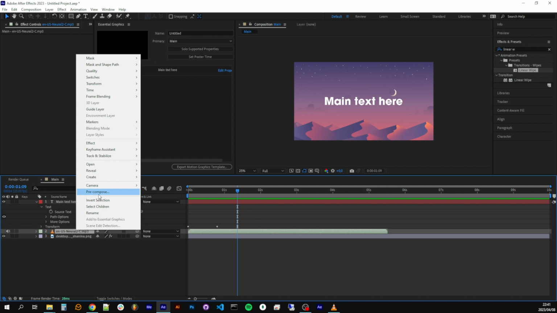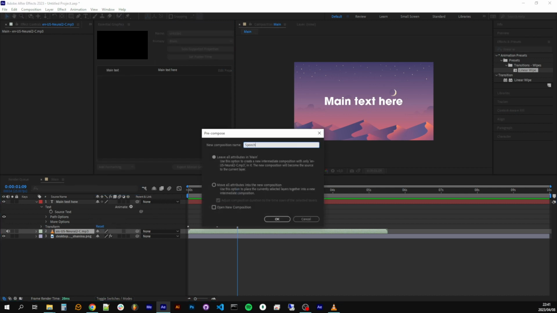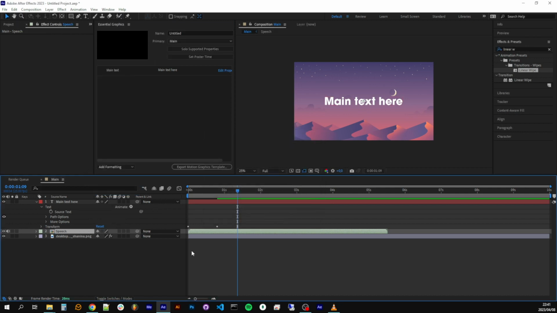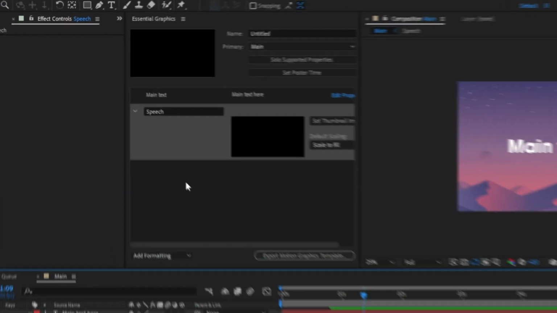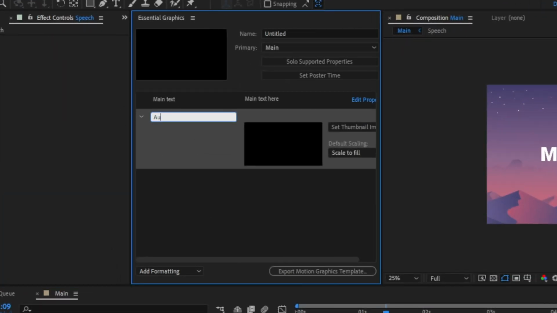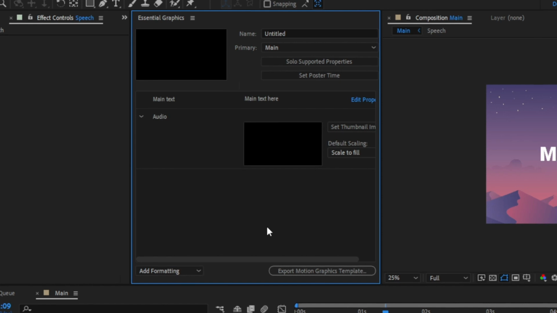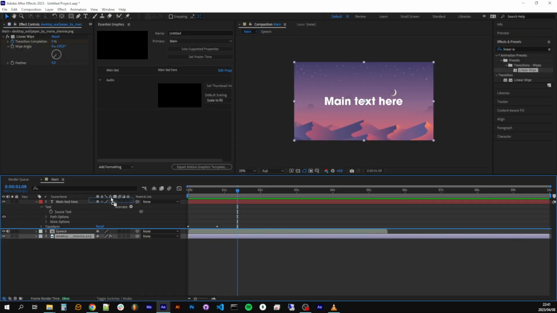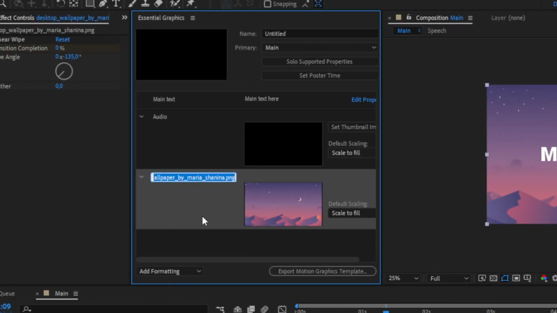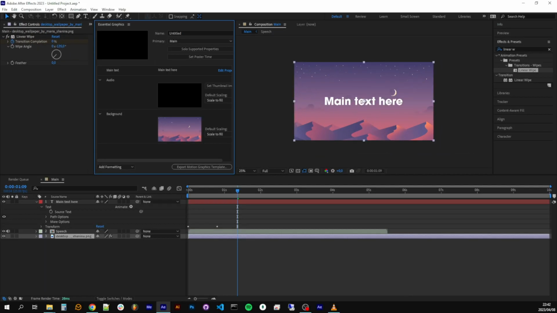Next, we'll add our audio layer into Essential Graphics to make it replaceable online. It will need to be pre-comped if it's just audio, as After Effects doesn't allow us to add layers that are only audio to Essential Graphics. We'll name this Audio. Finally, we'll drag the image layer into Essential Graphics and name it Background.